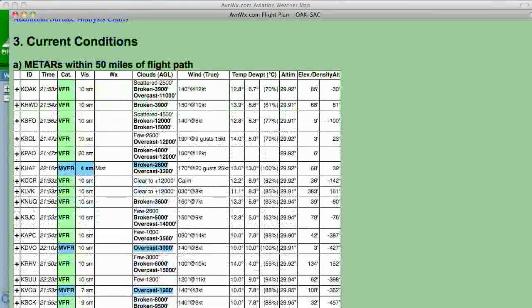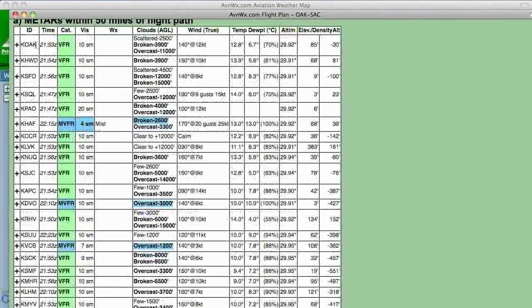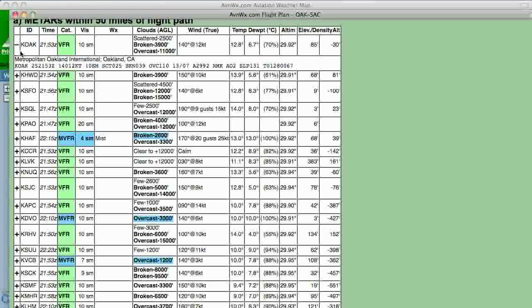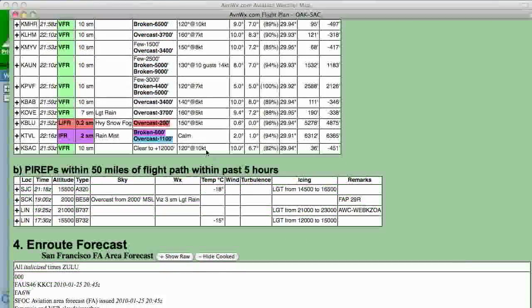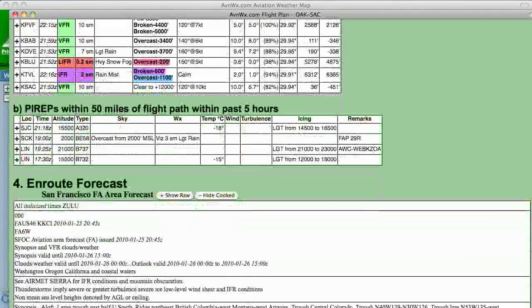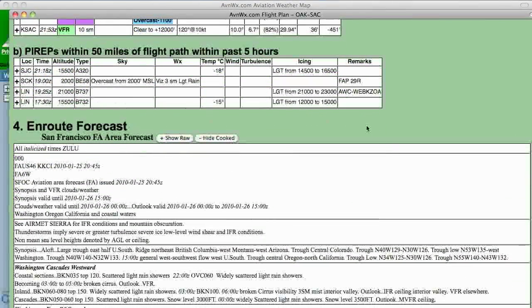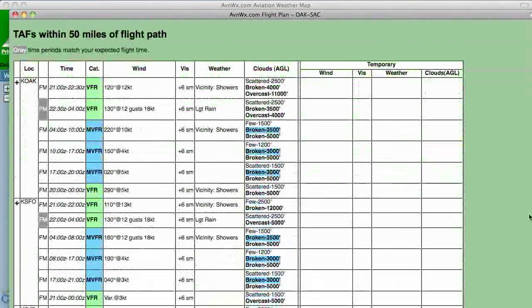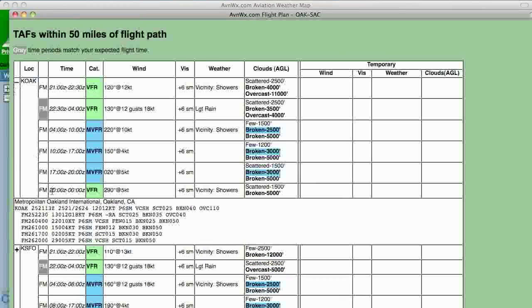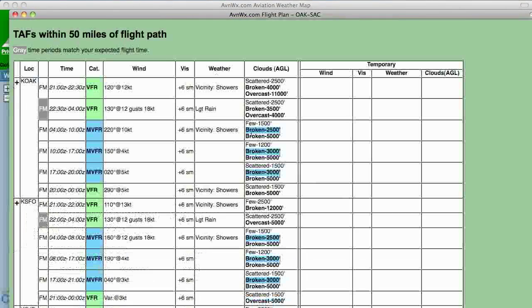I've got current weather conditions, basically all my METARs from my origination to my termination, ordered by distance away from the origination. So I can see the details here, or I can easily glance down and see what the weather's like in current conditions. Obviously Lake Tahoe is going to be a little bit more rough based on that weather. I can see any pilot reports within my flight path. I can see the on-route area forecast, destination forecasts. Again, details here or summarized in this area.